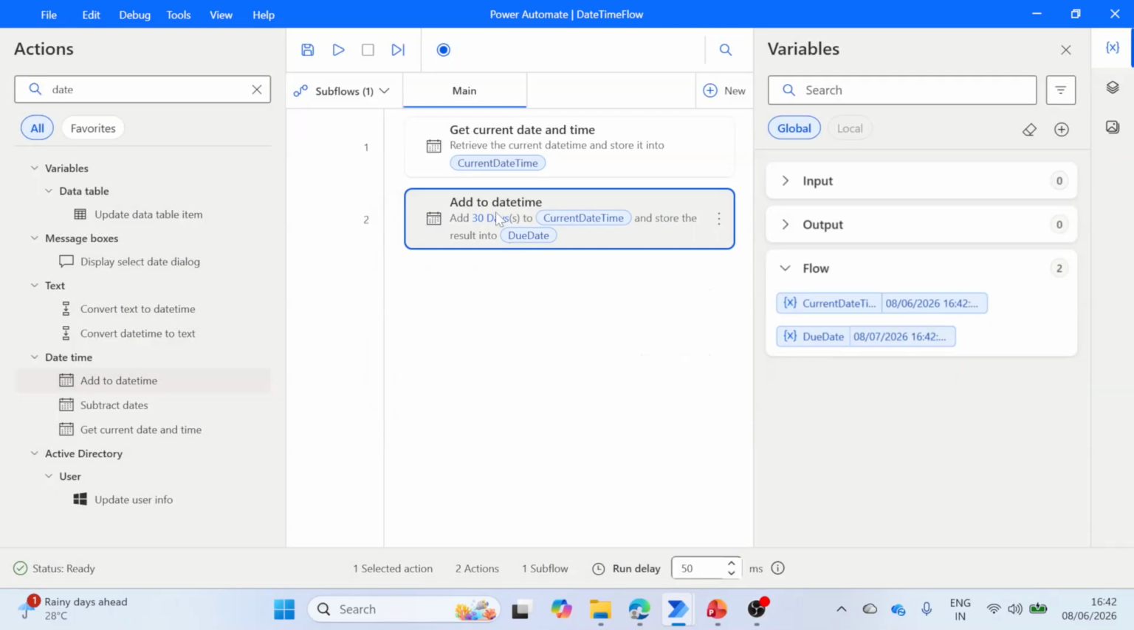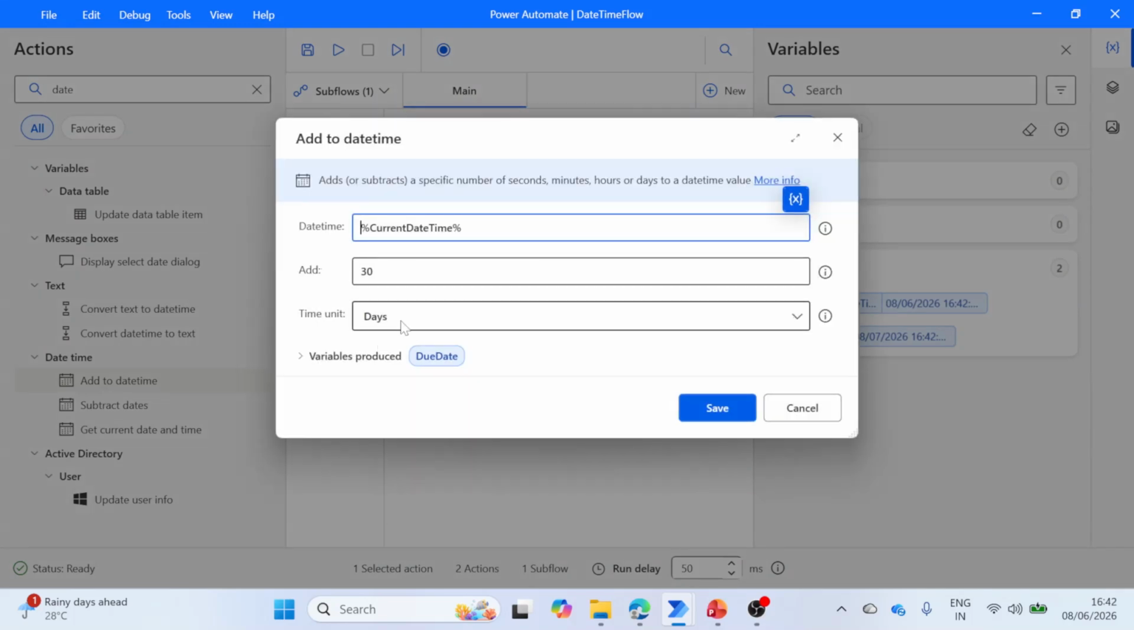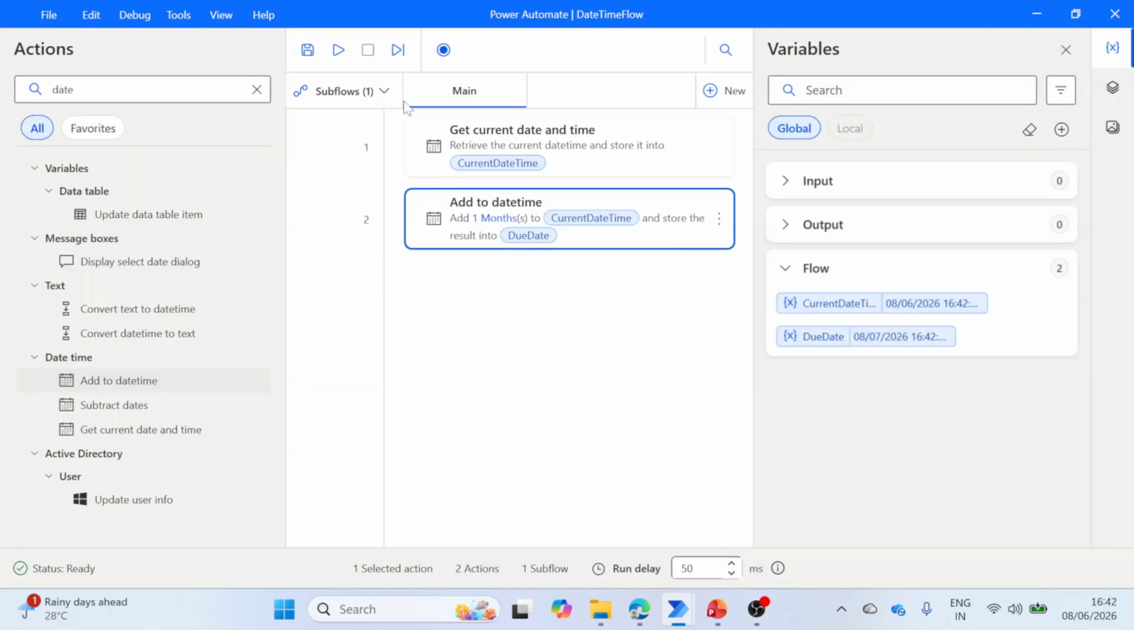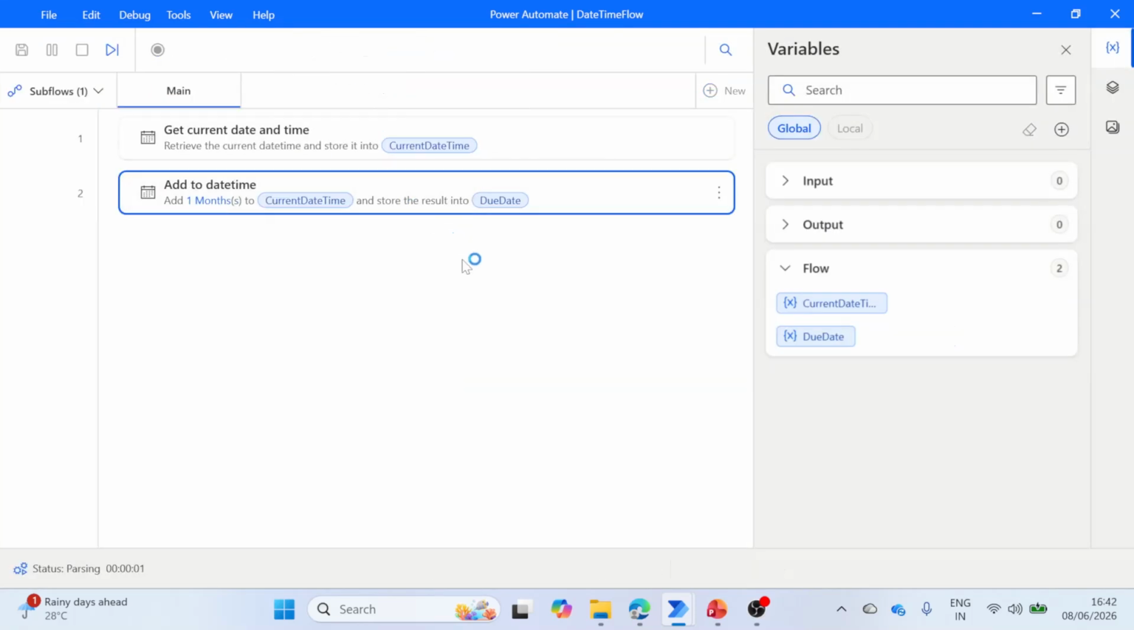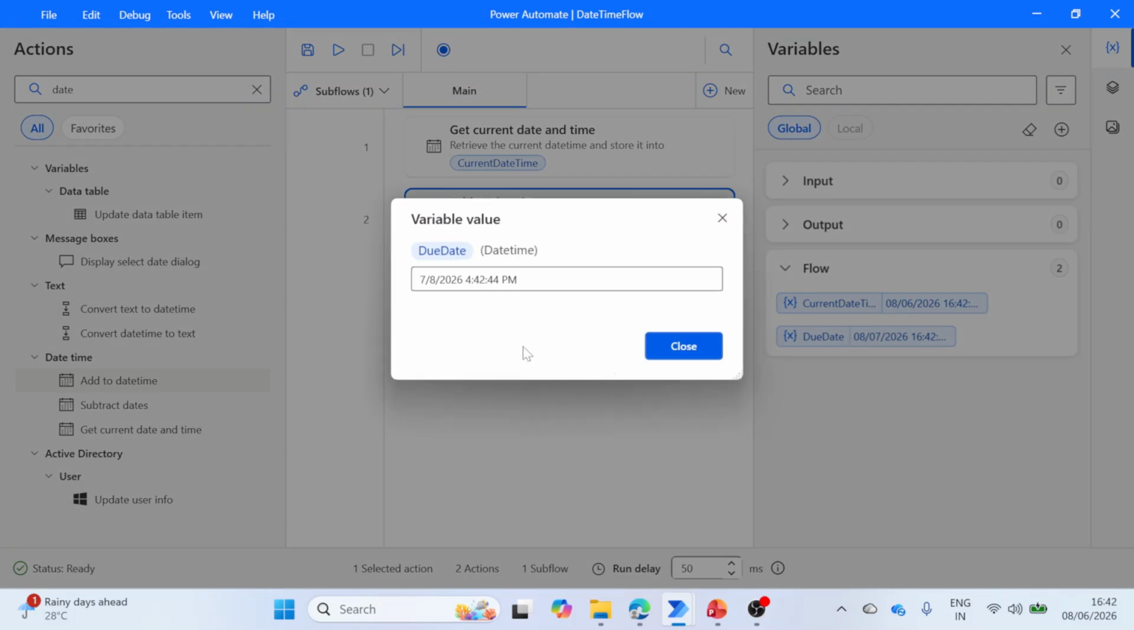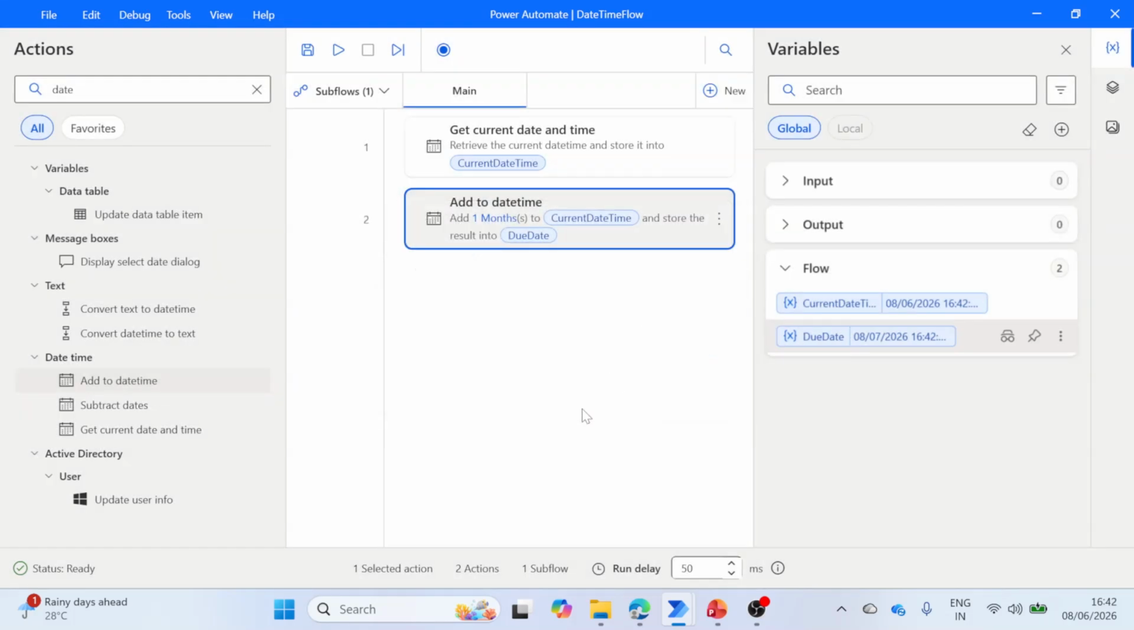It is not only that you can add days, you can add months also. Let's assume I have 1 month as the payment credit period, and if I run, it produces the result as 8th of July.